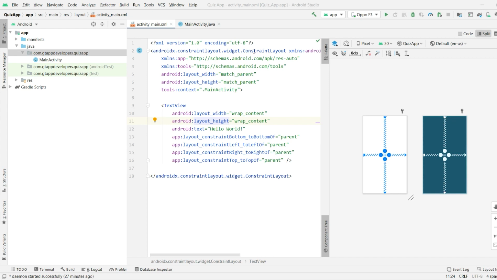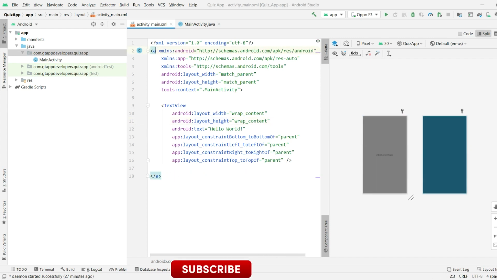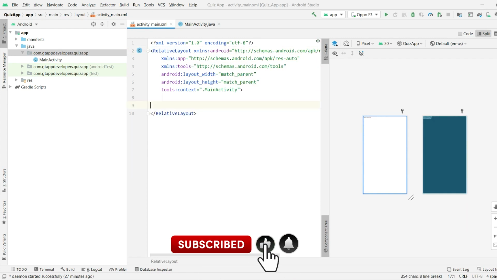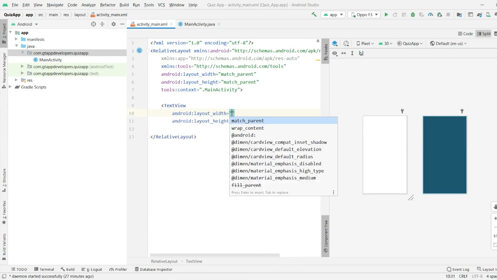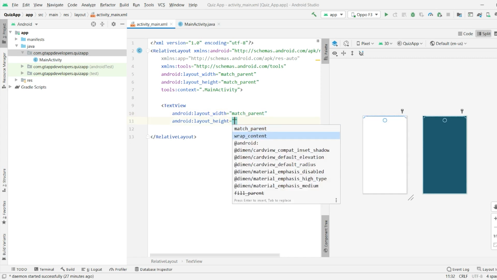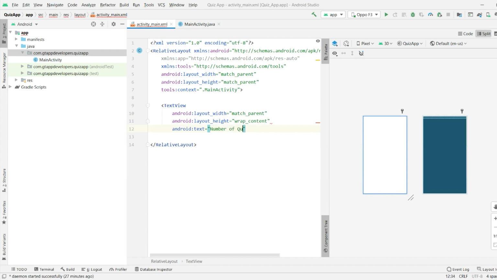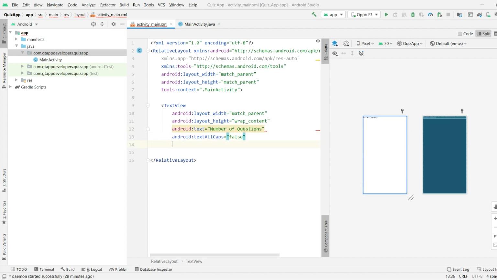For that, we have to work in the activity_main.xml. Now here we will change the constraint layout to the relative layout. Inside this, we will create our two text views. The first text view will display the number of questions which the user has attempted. We will specify width as match parent, height as wrap content. Text as number of question, text all caps as false.